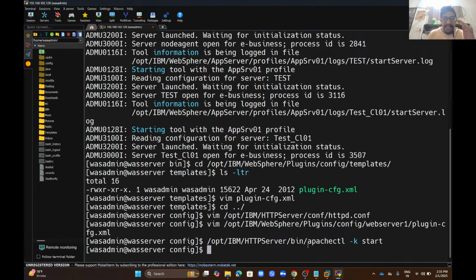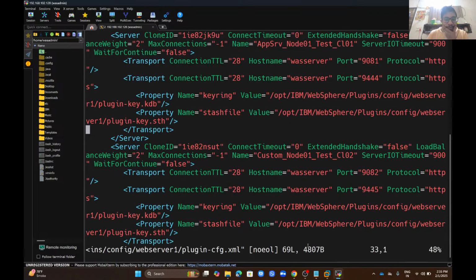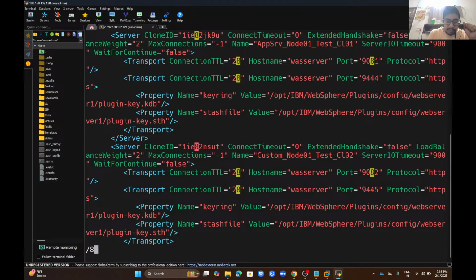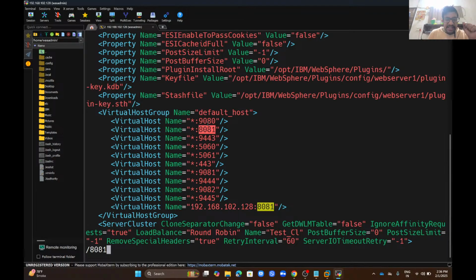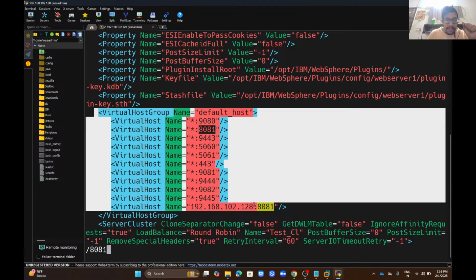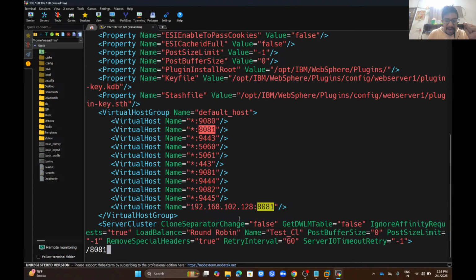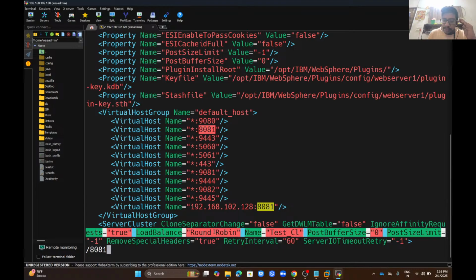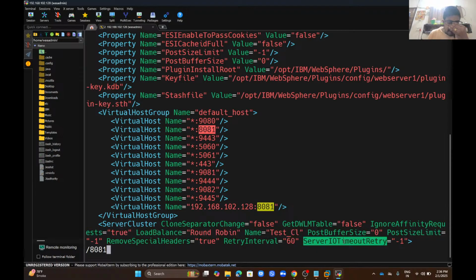See, my IHS is running. Like this, it will be there. 9081 is running, and 8081 is the port number. See, 8081 is running. This is the default host port number. This is the IP address of the machine, the IHS IP address. And we follow the round robin algorithm in the IHS and plugins. Retry intervals, there is server IO timeout. Retry after 1 second.